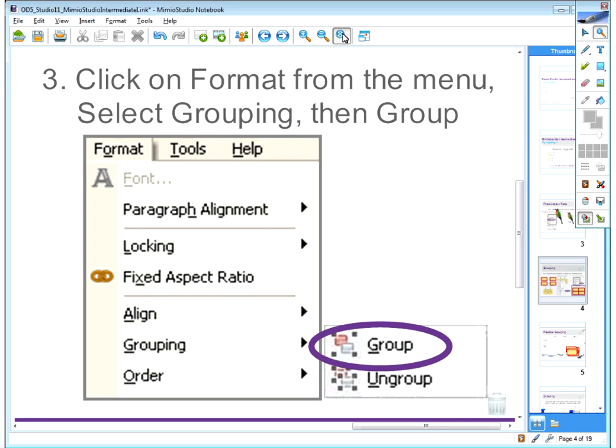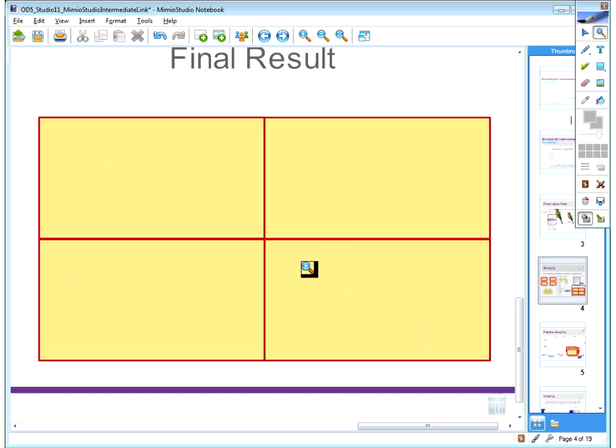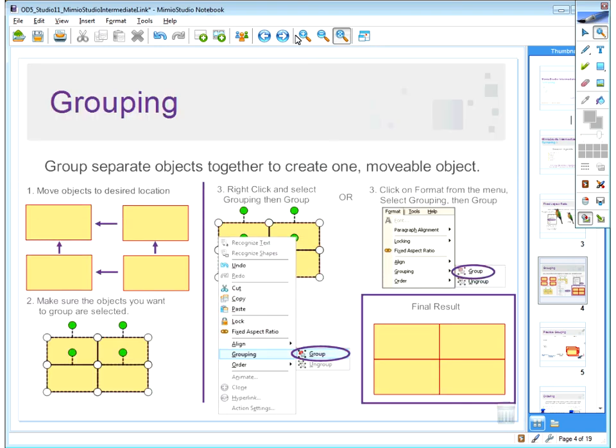When you are done, then, you have a final result of 4 different boxes that are all put together, and these would move as one single object when you move it around on the page, which is very useful if you're looking to combine multiple objects into one single object.